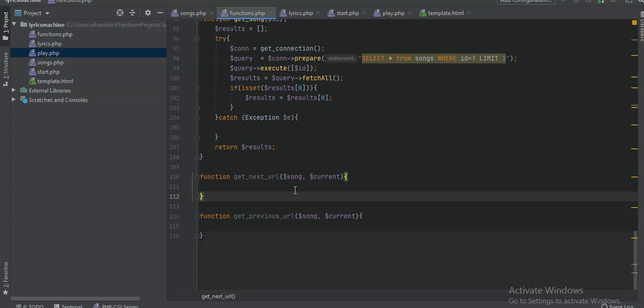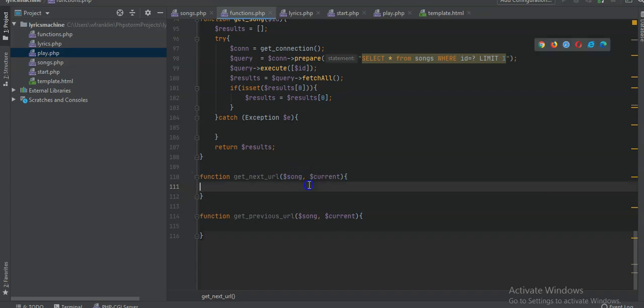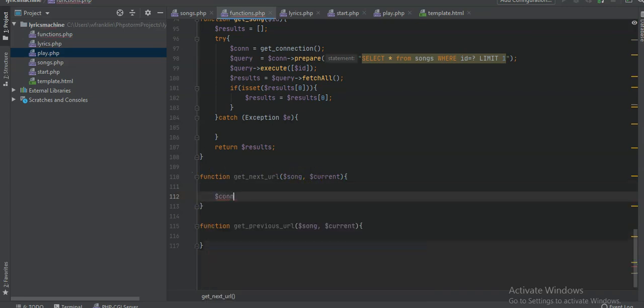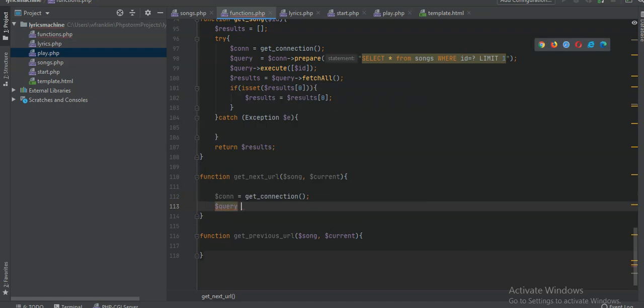And within those two functions, we could add any necessary logic. So to get the next lyric, here's what we're going to do. Well, let's think of it. We need to get the connection. So get connection. And then we need to get the query. Con. So this is next URL, right?